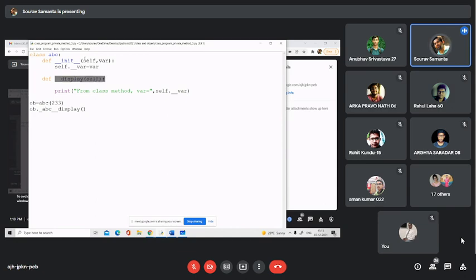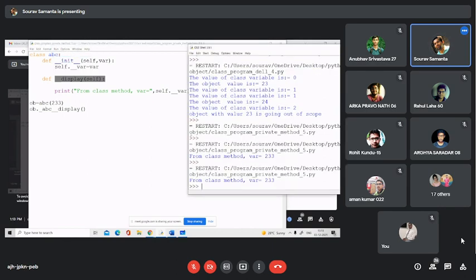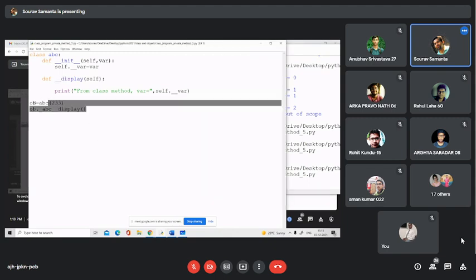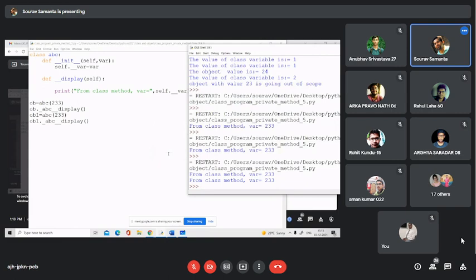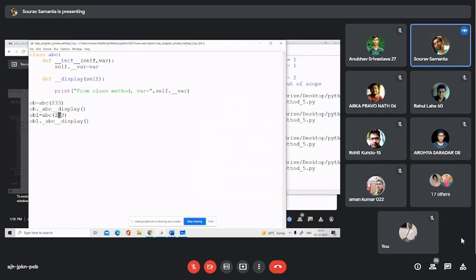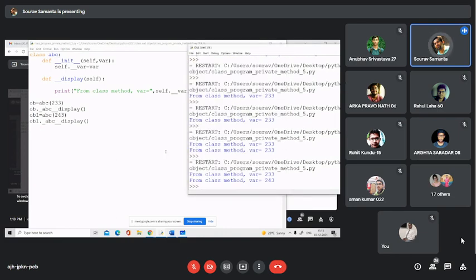Okay, and when you are executing it, var equal to 2233. So if we create another object, let's do it. So I have created two different objects.